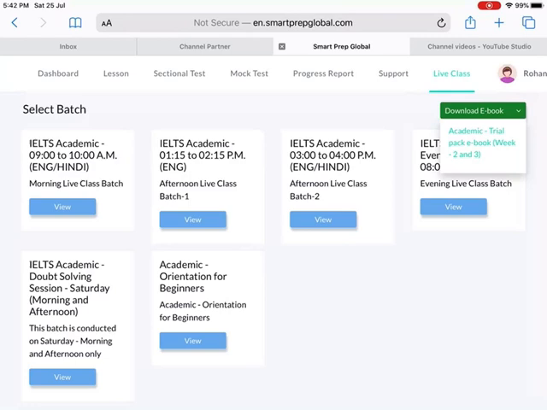Now, let's proceed towards a routine wherein on every Monday we conduct lectures on reading, Tuesday listening, Wednesday writing task 1, Thursday writing task 2, Friday speaking, Saturday doubt solving, and Sunday an orientation for beginners. So this is how the whole week is divided into the kind of lectures that are being conducted.